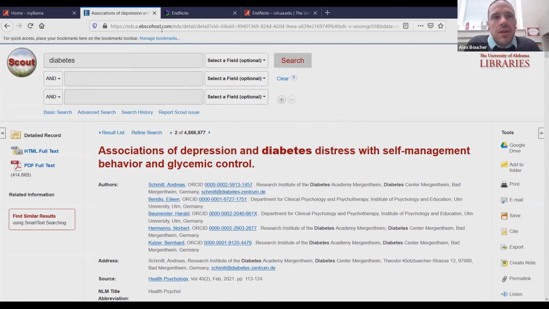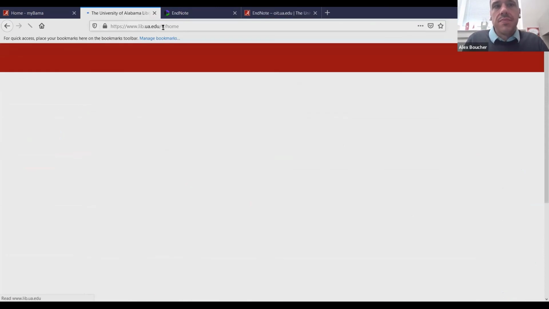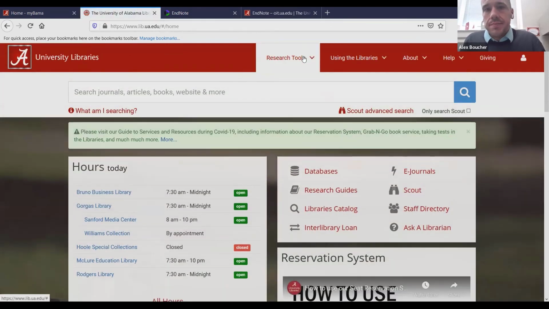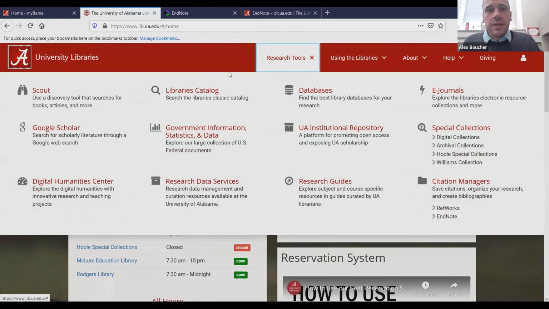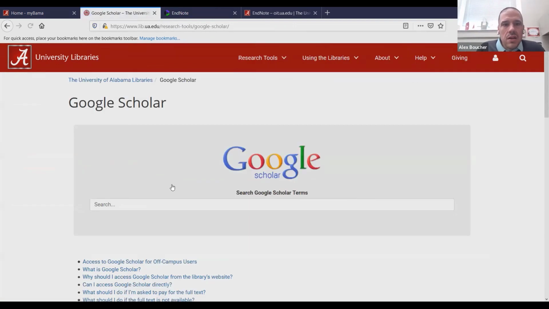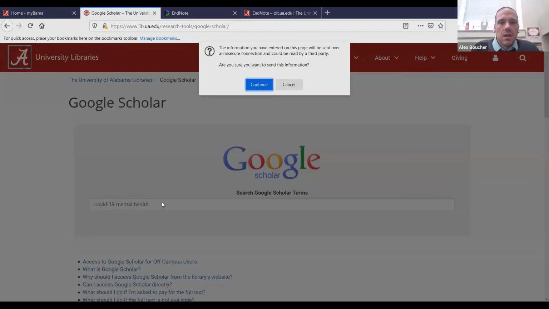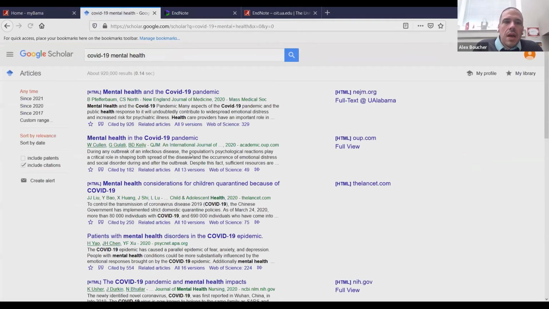Let's go back and show you a couple other quick things. For example, Google Scholar. Google Scholar you can find under Research Tools. Click on Google Scholar. If you type in a search, if you ever want to export directly from Google Scholar, you can just click on right below each individual article.